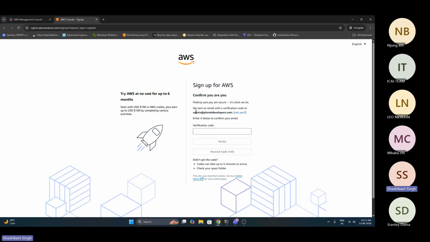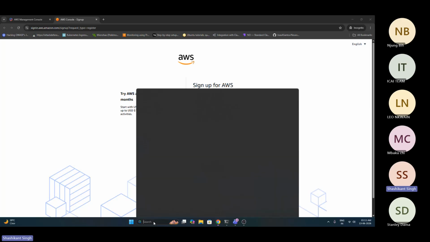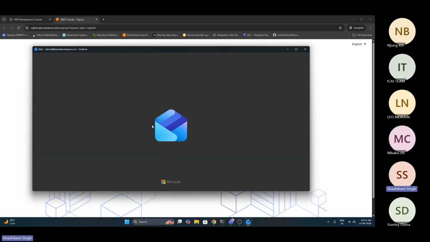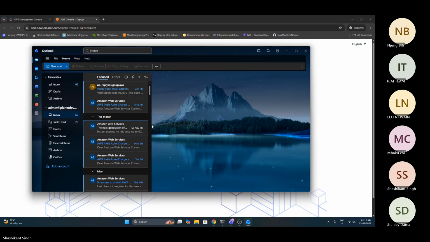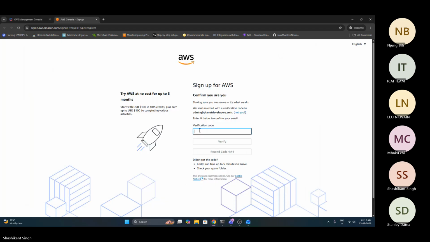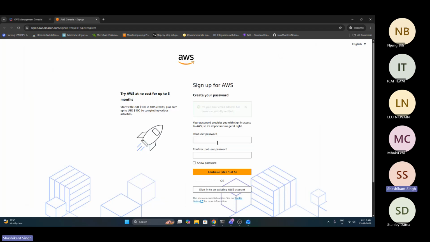And here it is saying it sent a verification code. Okay, let me open that code. I think I should receive it here. Give me a sec. Here, this is the code. If I copy and I paste, and then I can do verify.